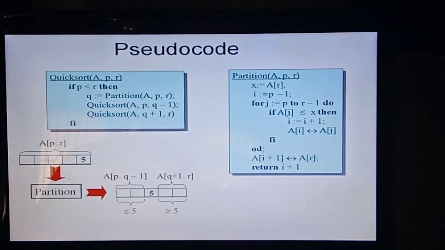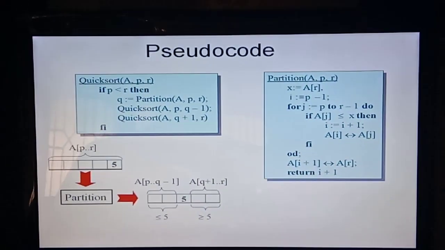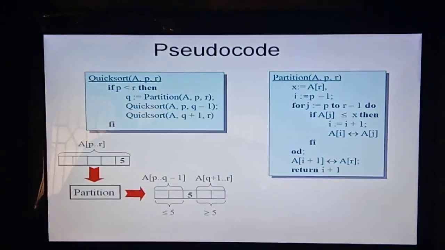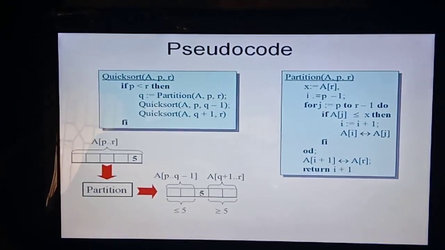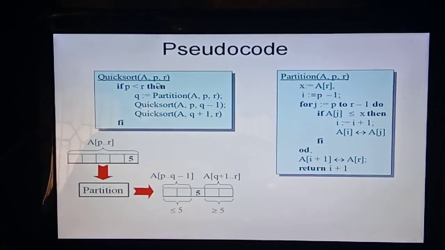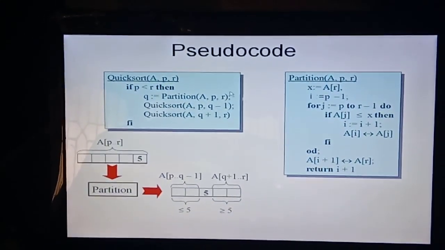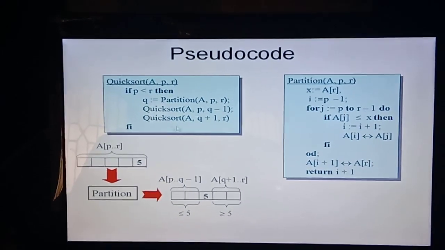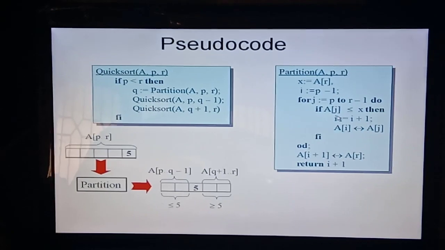So here we are using two approaches for quicksort. First one is the partitioning procedure, dividing the list into two sublists. Next, the quicksort procedure, calling the partition on the list and calling quicksort recursively on the two sublists, recursively, until we can get a single element in the list.